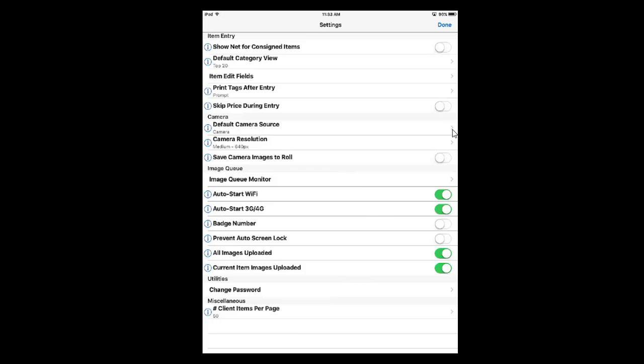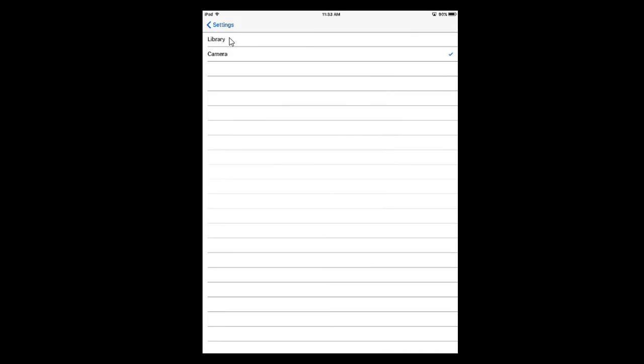So when I tap this option here, we can either select the library, which allows us to pull from the iPad, or we select the camera, which allows us to take a picture of the item on the fly. Going back here.